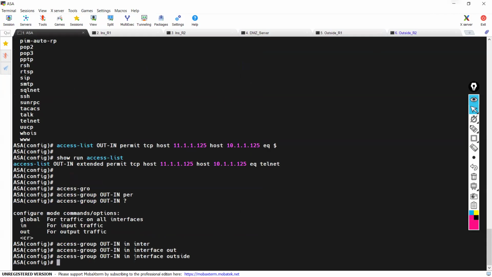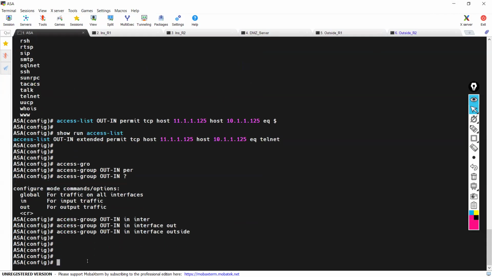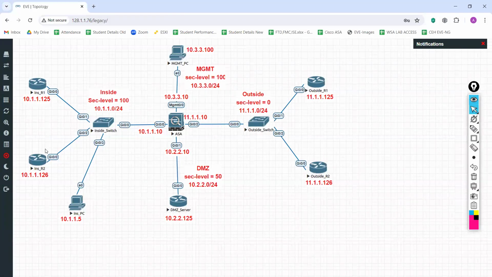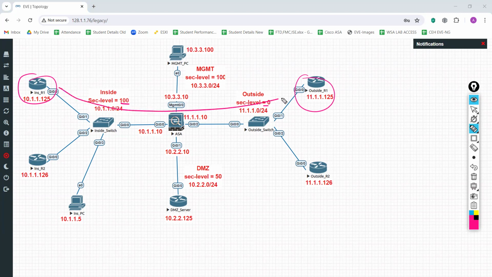Now what if I try to ping from my inside router 1 to the outside router 1? Understand the scenario. This traffic is going from higher to lower security level. So what will happen? Will my ping request, the ICMP echo request, be permitted or not through the firewall?